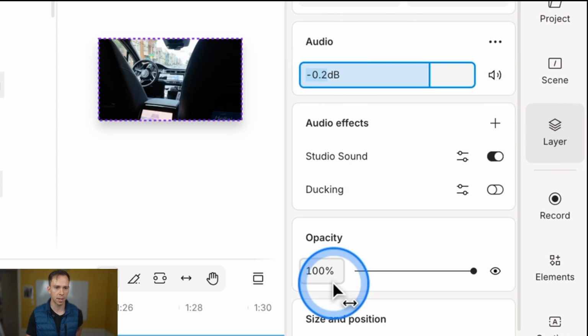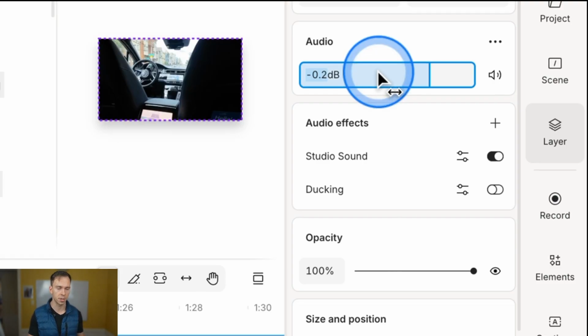So right now it says -2 dB. Descript will automatically auto level your audio. Maybe it's way too loud and it's going to lower it to a negative number, or maybe it's way too quiet and it's going to boost it to a positive number. But generally it's going to be somewhere around 0.